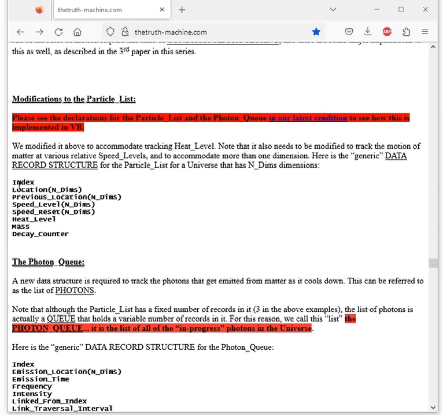It just had an index and had one location. That's all it had in it. Now it's got n dims. That's the number of dimensions that you're running in. Okay, so this is an array of locations. If you're talking about a three-dimensional universe, this number would be 3, and that means there's actually 3 numbers in the location. There'd be an x, a y, and a z coordinate or position in this number here.